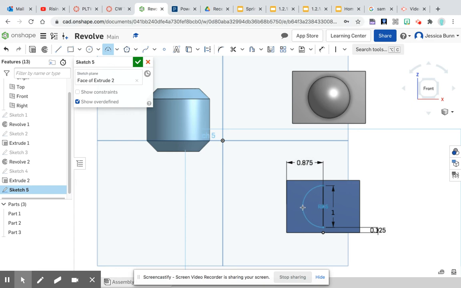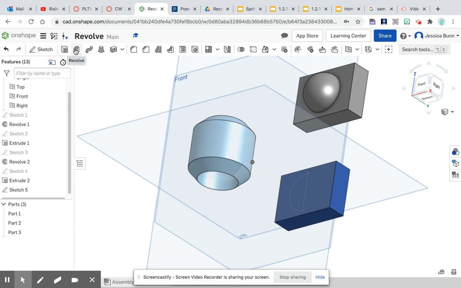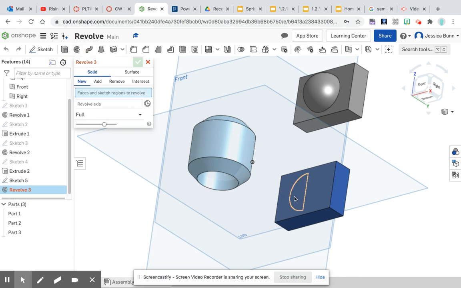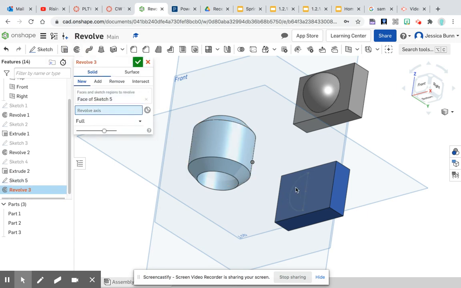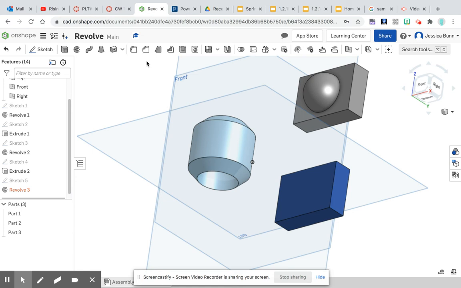Oops, that's close. Then I'll just add my dimension, 0.5, enter, just like that. And then we'll finish that sketch, rotate it again for our final step of revolving it. So choosing that semicircle, choosing the right edge of it as our axis, and then you can choose remove, and it should cut through it.